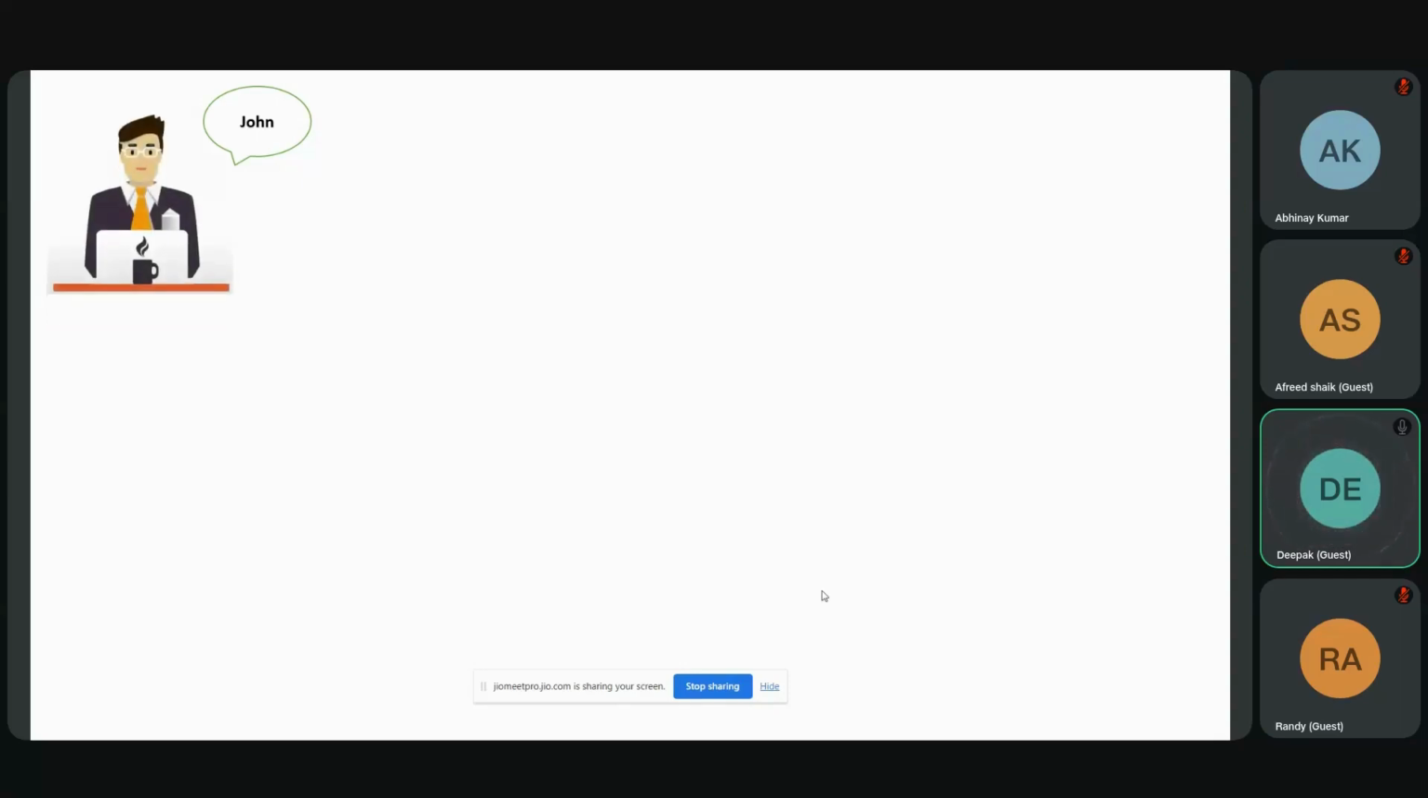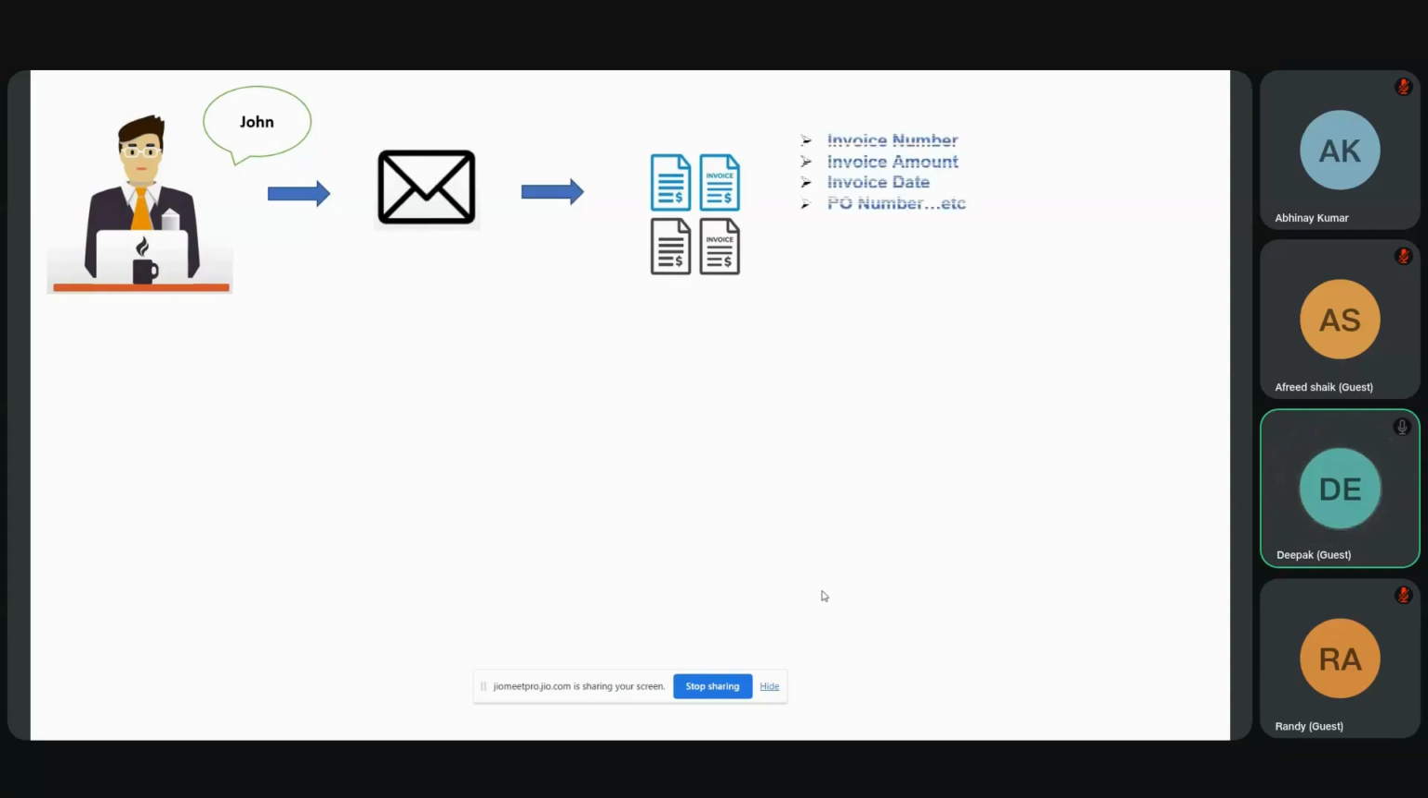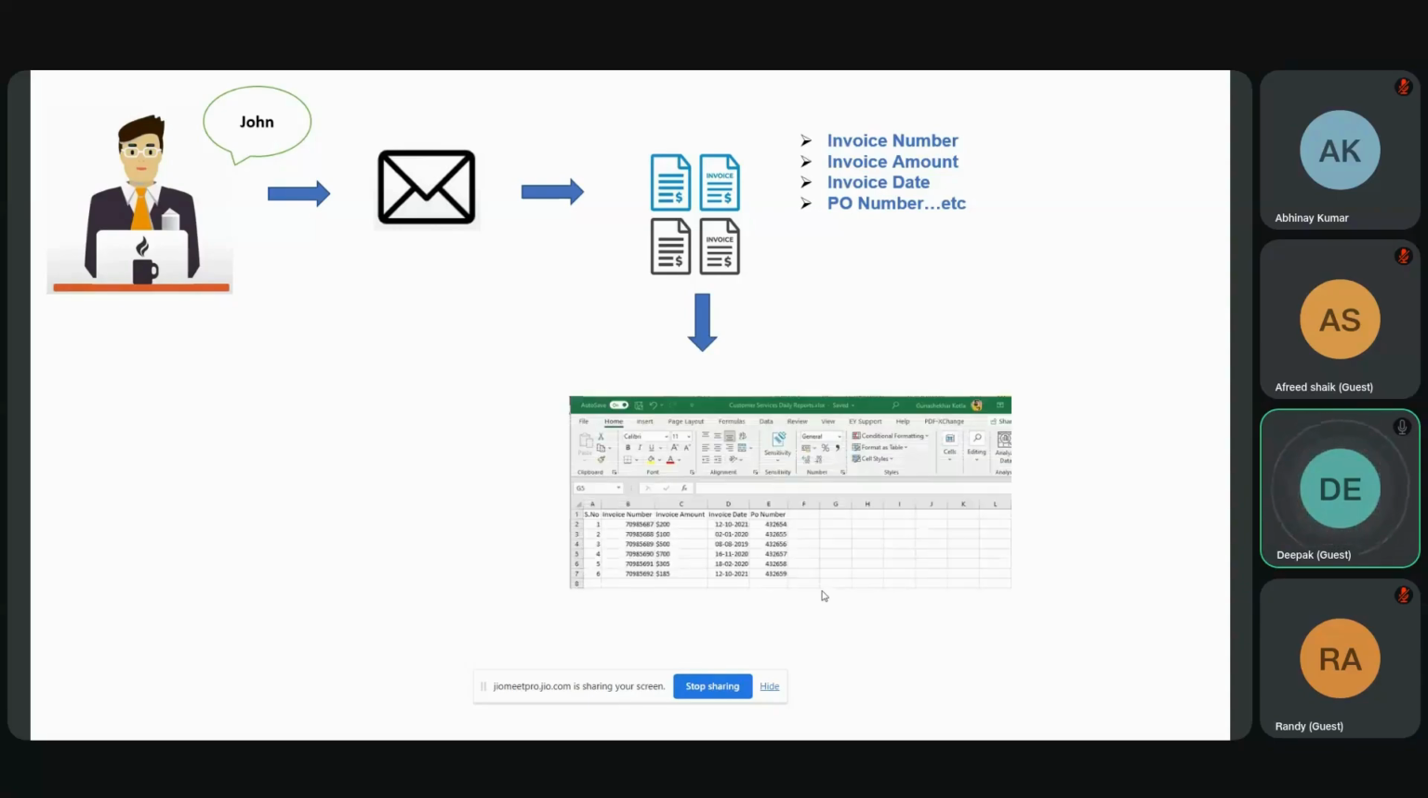So John is an employee who wants to send an automated email. He has to attach the invoice number, invoice amount, invoice date, PO number, everything. He needs to write it down manually. So this is a manual process which he will regularly perform at the time of sending out any details to the end user or to his superiors. Let's consider he has to just fill the details in an Excel file and copy and paste it from here to the email body.